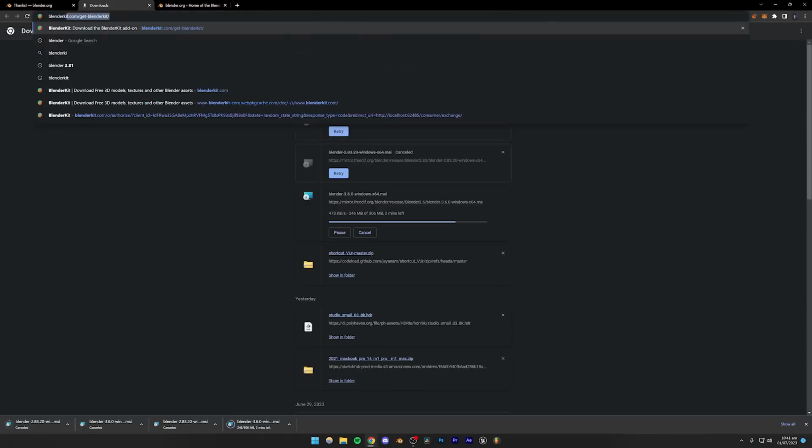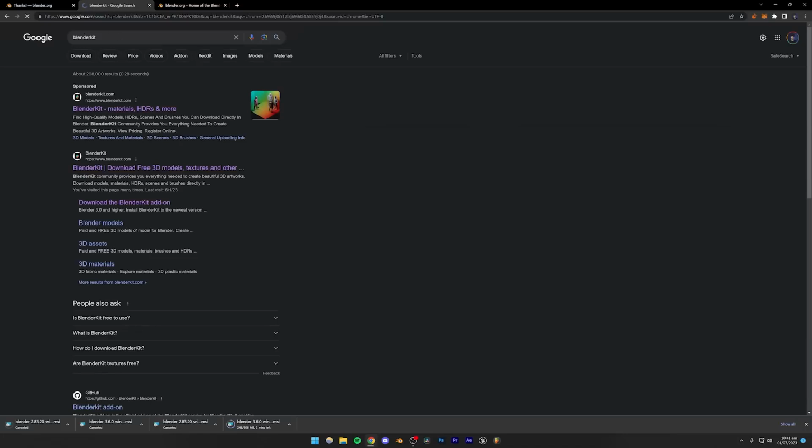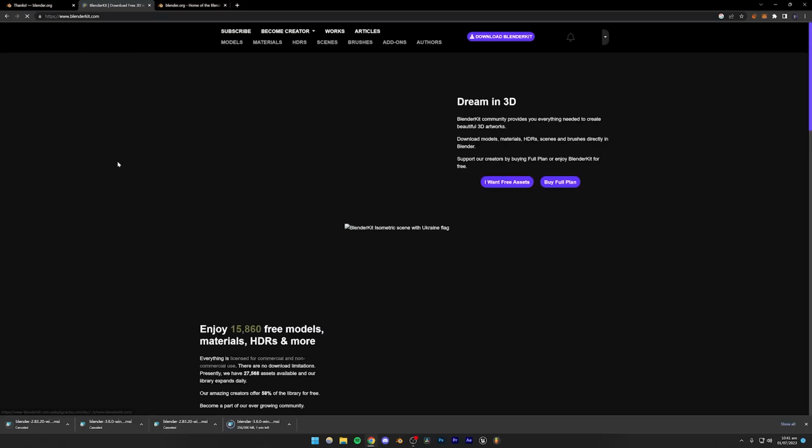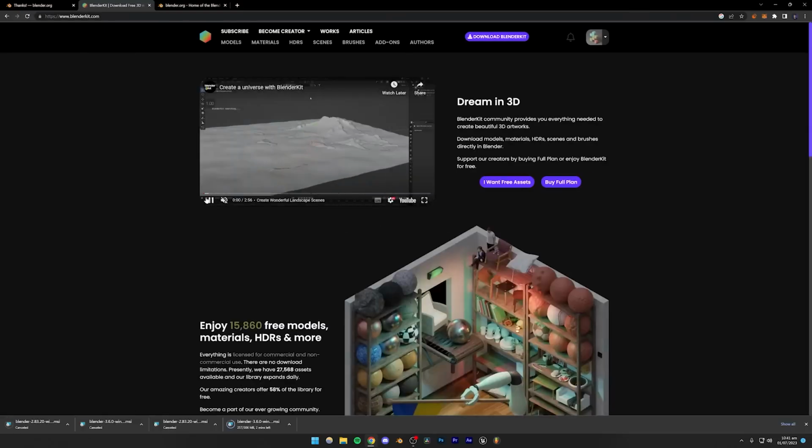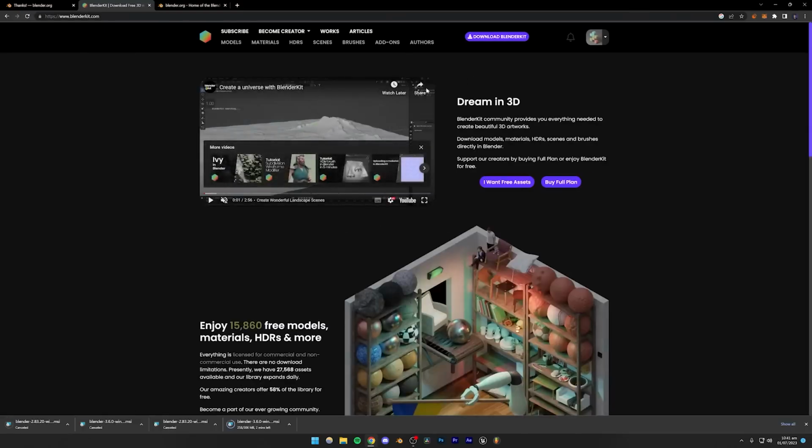Just search for BlenderKit. This is an add-on which we're going to be using, so just search for it on the internet. Just go to this first link right here. Don't click on the sponsored links. Right now I think it's probably the genuine website. However, a lot of times sponsored links are scams. I don't know why that is, but it is what it is, unfortunately.